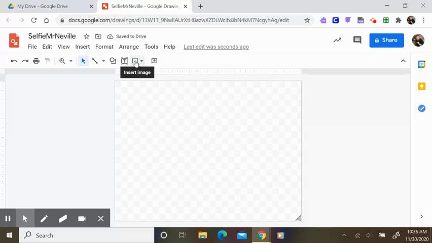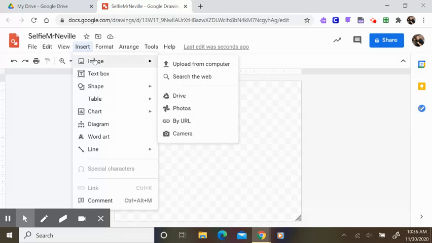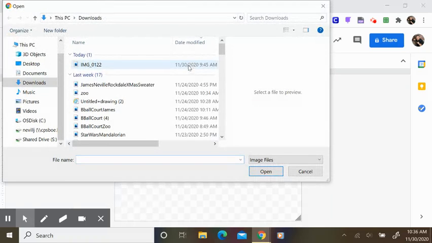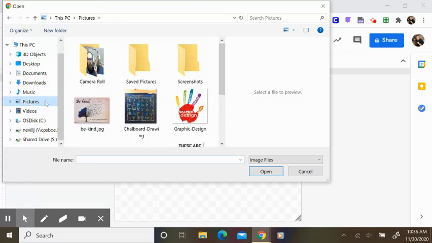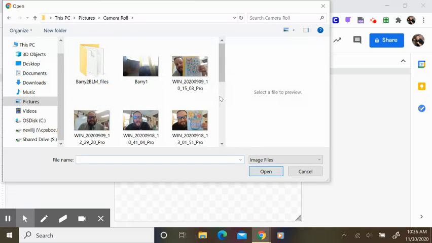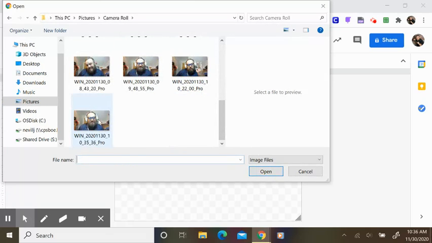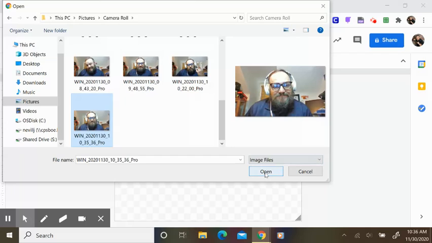So you can go to the insert image tab here, or you can go to insert and then image, upload from computer. And we're going to find our pictures tab here. Click on it and our camera roll. We're going to click on that and click open. And then we want to find that picture we took and open it.